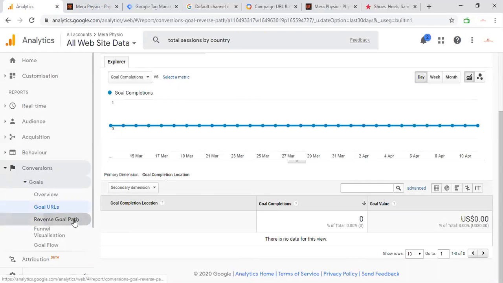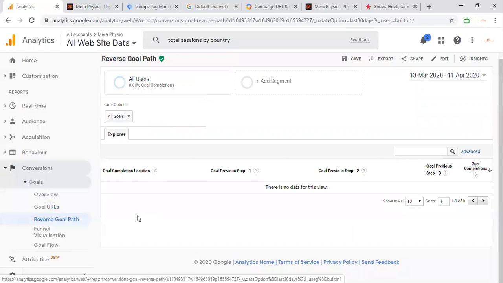And then there's the reverse goal path, which we probably don't use much. It shows the goal completion location, then what the previous step was, and the previous step before that, and the step before that. So you know how people eventually reached your goal, so you would want to optimize the intermediate steps as well.